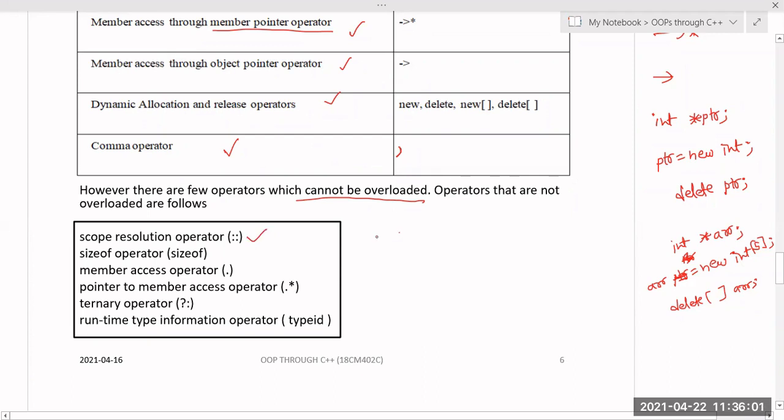You know, right? Where we will use this scope resolution operator? When I want to define a member function outside the class, then I have to use this scope resolution operator. So I cannot overload this. The sizeof operator, which is used to know the size of data types, any data type, whether user defined or built-in, we will use this sizeof operator to know the size. The sizeof operator cannot be overloaded.